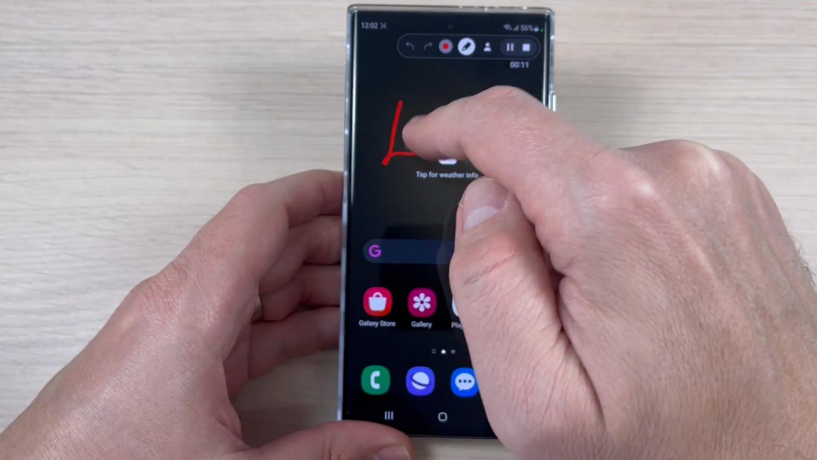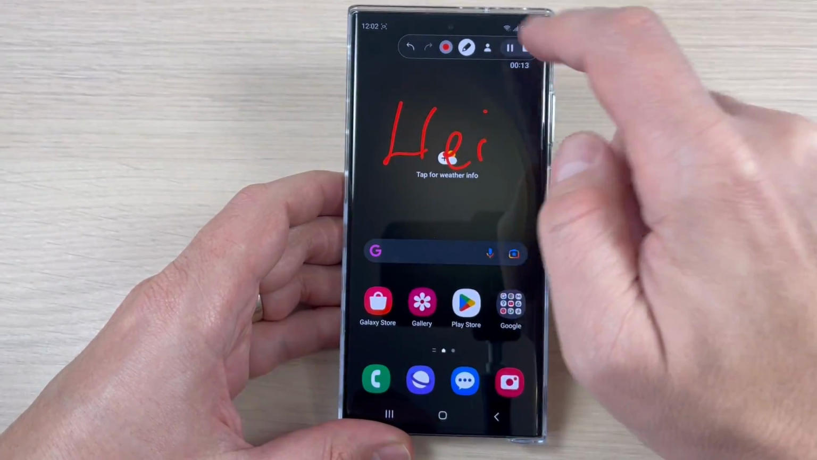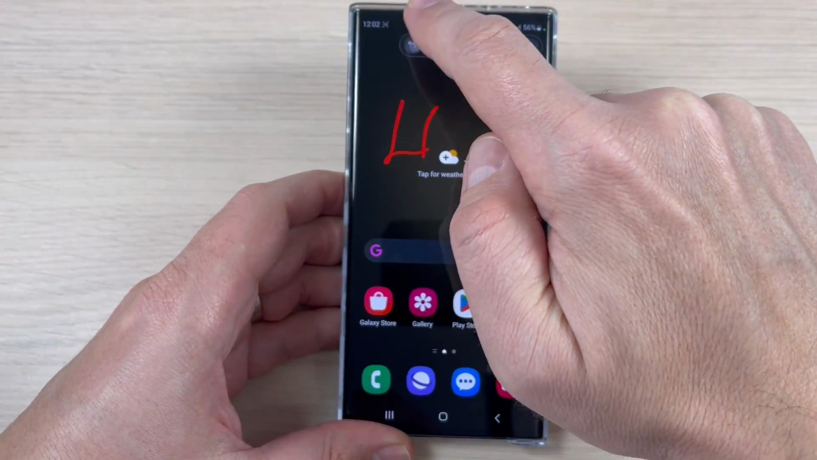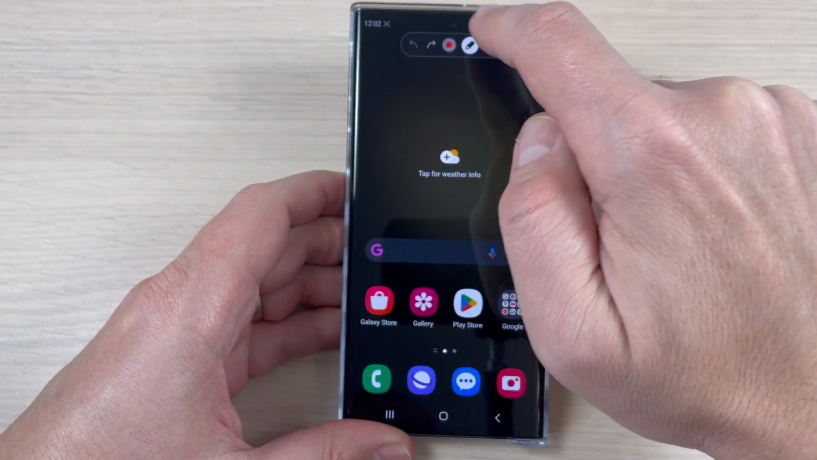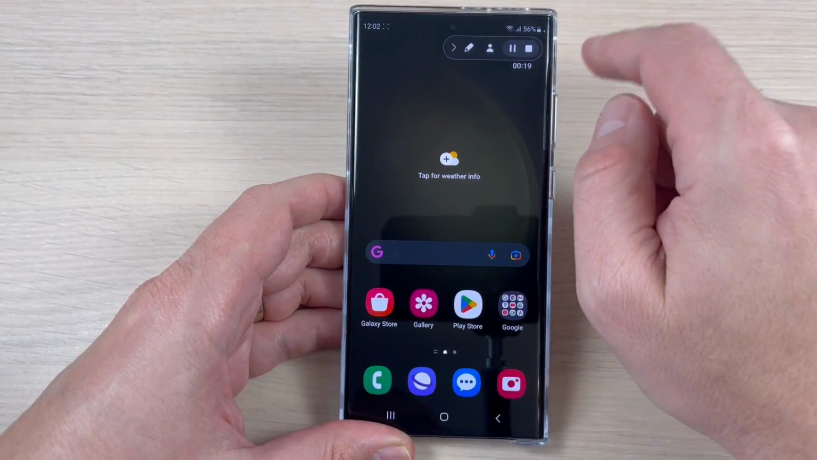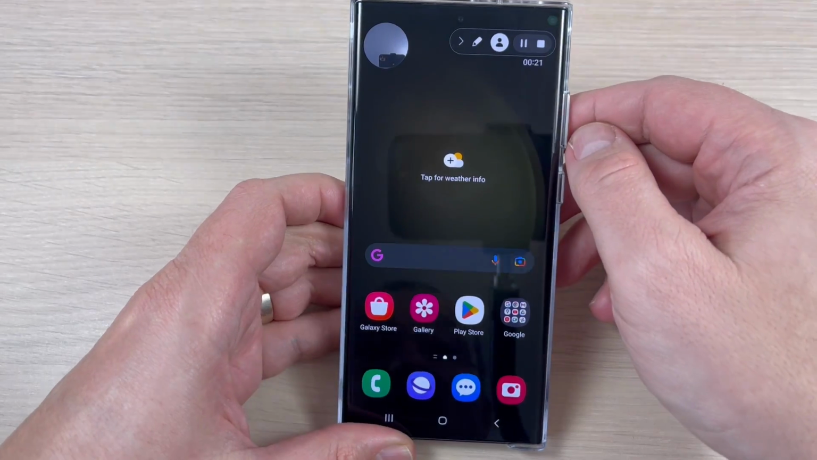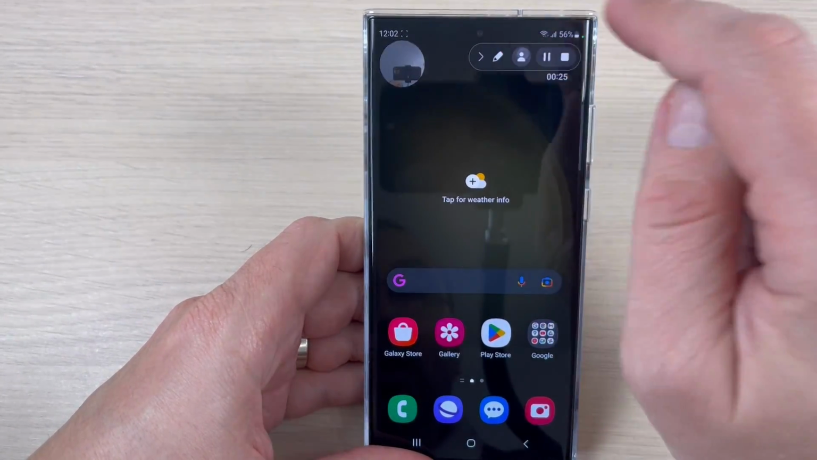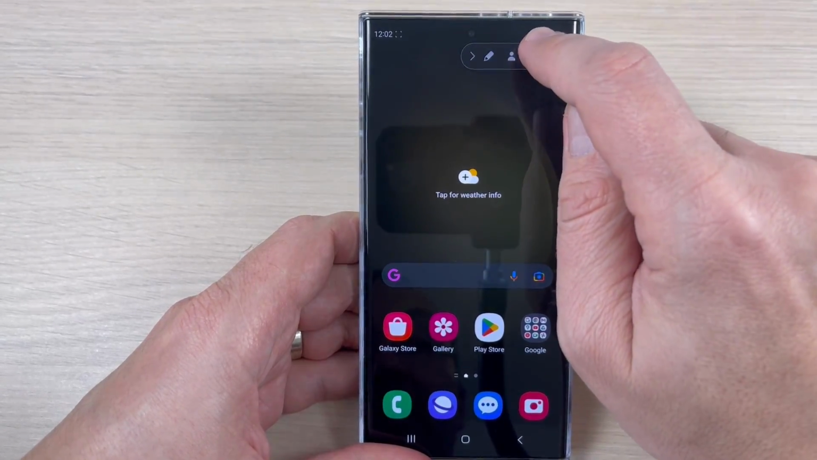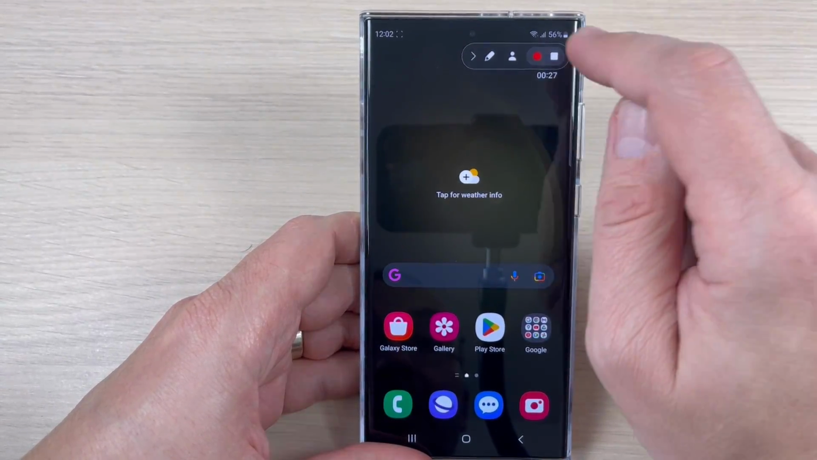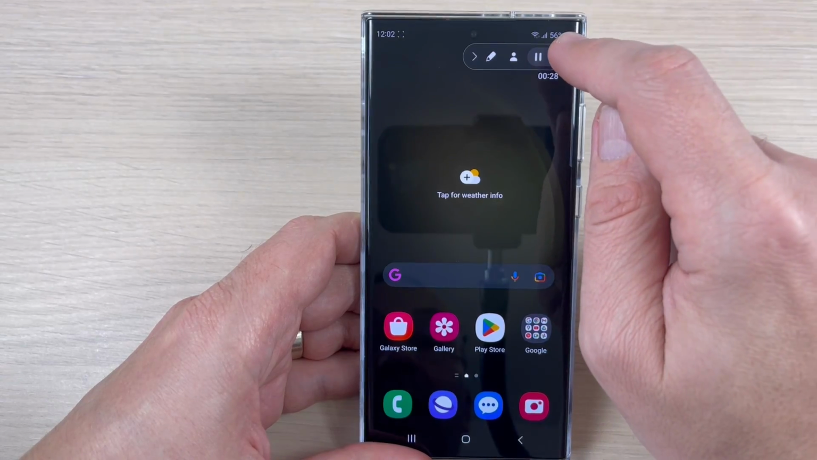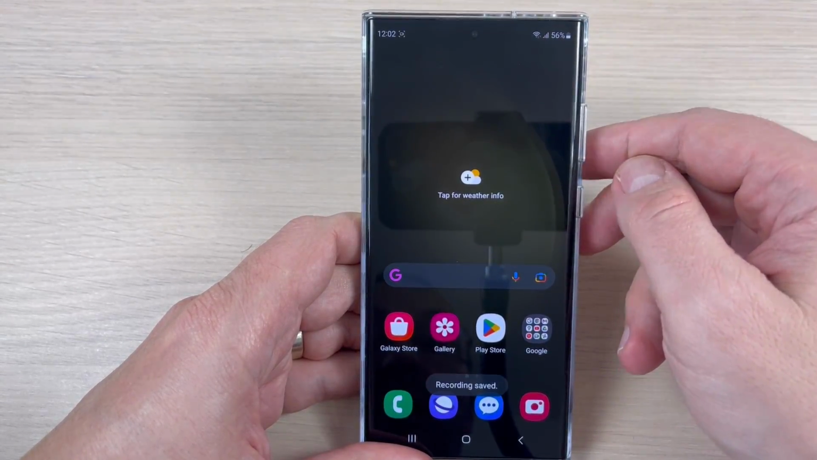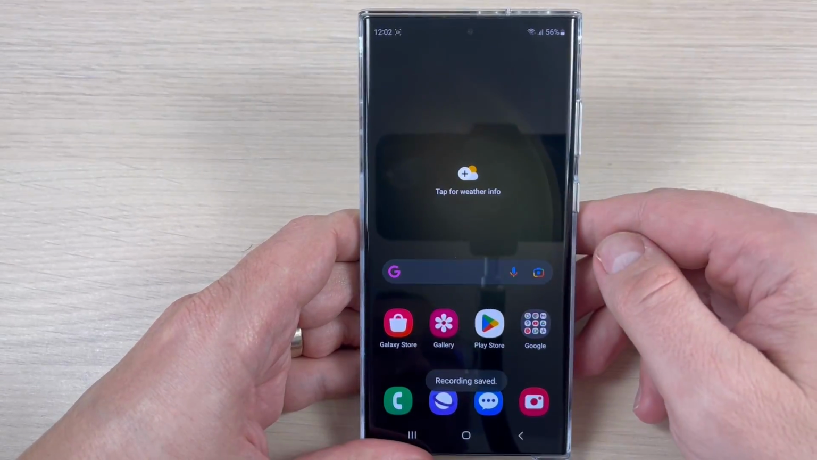You can write if you want something here on or you can do undo. Okay, and also from here you can enable the selfie cam. I hope you see it's here. Okay, and you can put it on pause like this, and you can stop it. Okay, and now recording was saved.